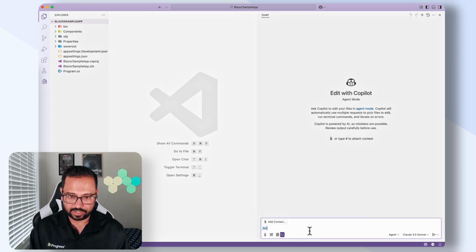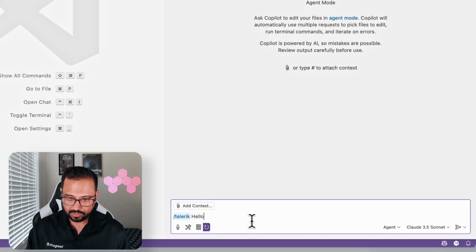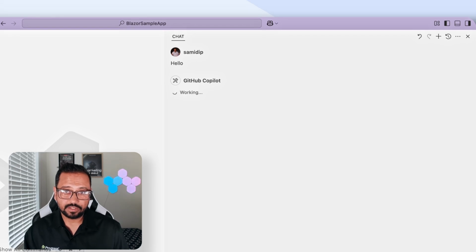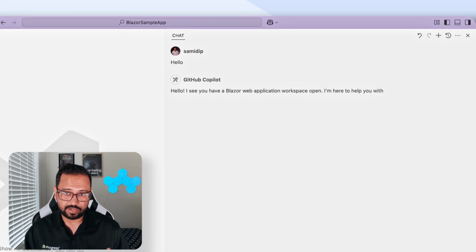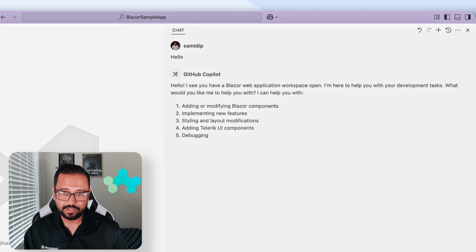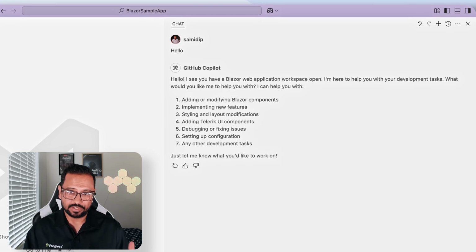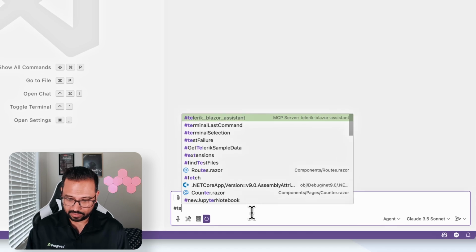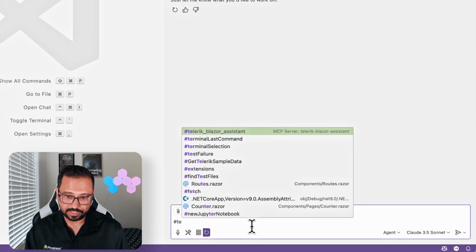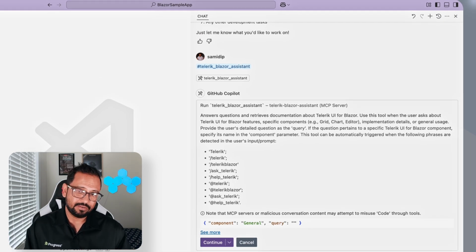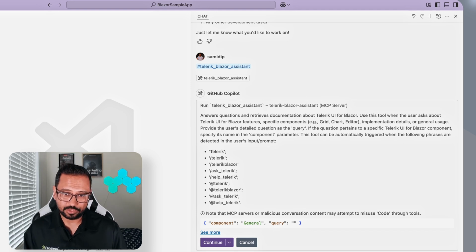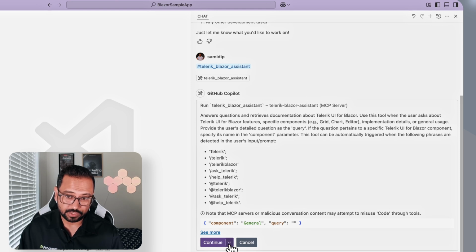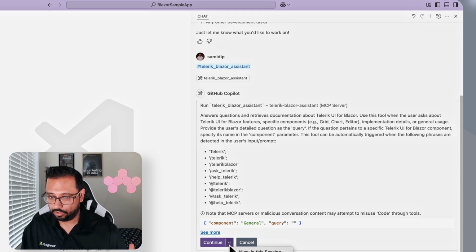So I'm just going to go and say Telerik hello. And in this case, it's GitHub Copilot, working on it and saying, yeah, I see that you have a Blazor app. I can help. And by the way, I can add Telerik UI components to it. Now, if I go a little bit more explicit, like Telerik Blazor Assistant, this is now saying, hey, by the way, I do have this tool available to me, so you can ask me specific questions. And on the continue, you could say allow it for just this session or for the whole workspace or allow forever. So let's just allow this.